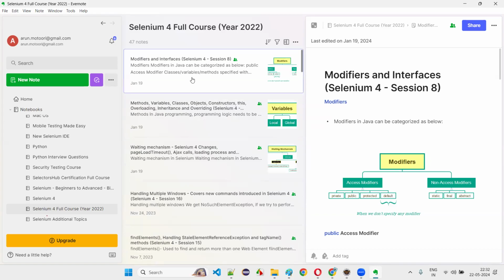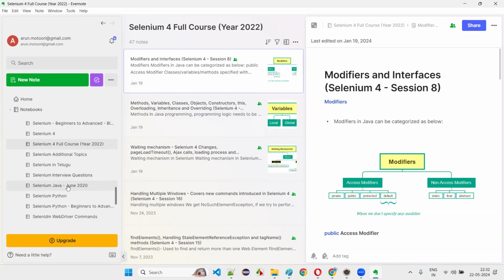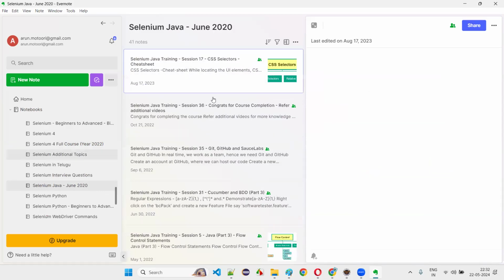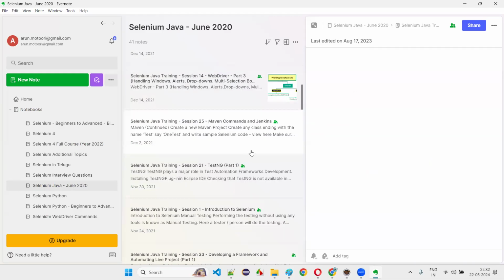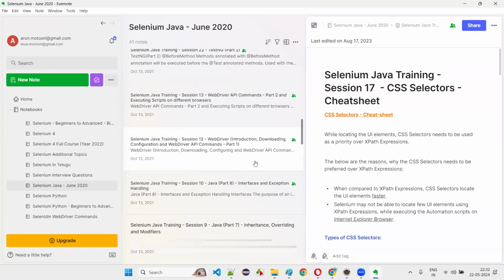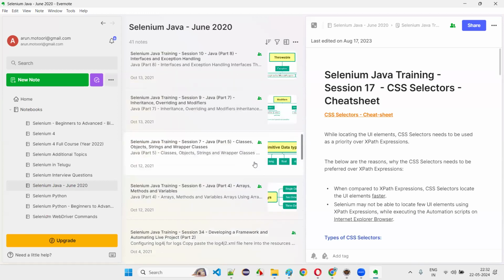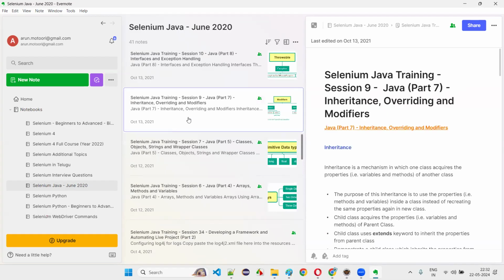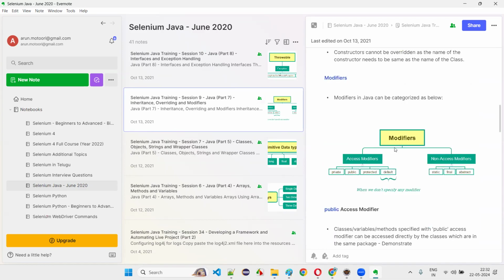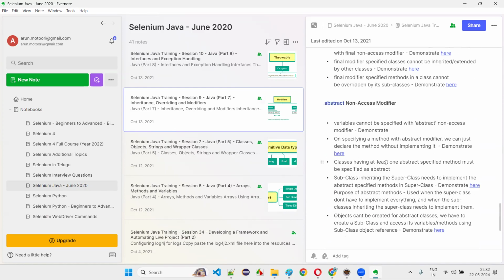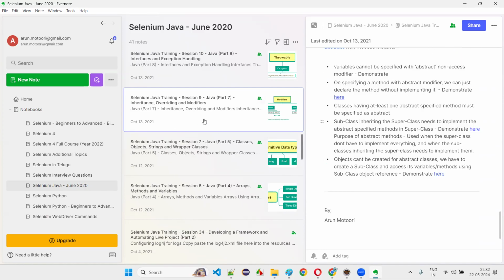But next topic is modifiers and interfaces, guys. So we have to see it anywhere. We have this same thing will be there here and there. Modifiers and interfaces will be the next topic.